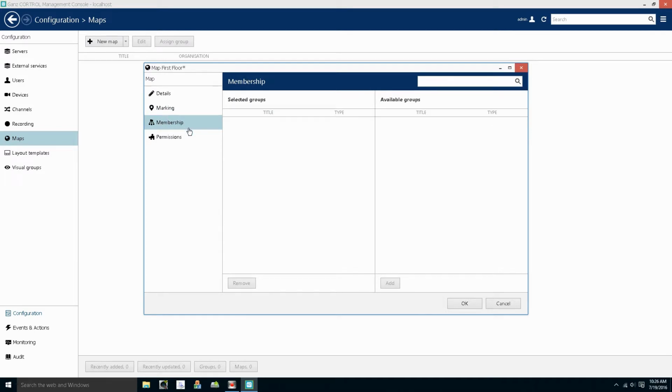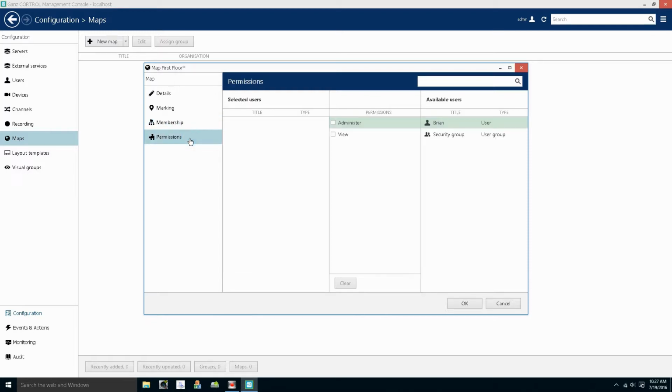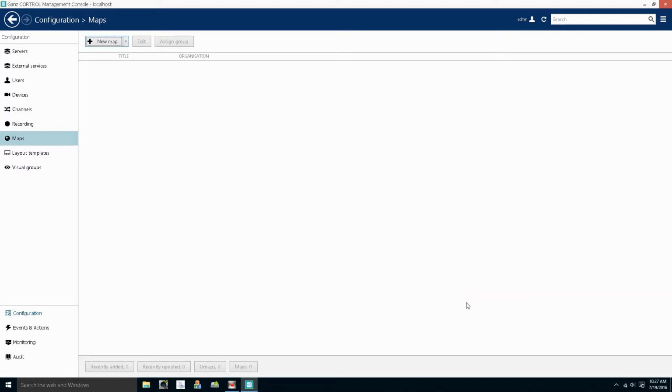Currently, there are no memberships, so this option can be skipped. Permissions is the association of a user or user group who are given permission to access or view the map. In this case, we are going to give the security group permissions to administer and view the new map.